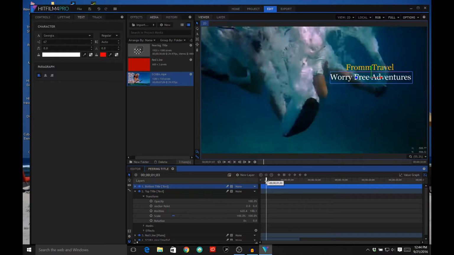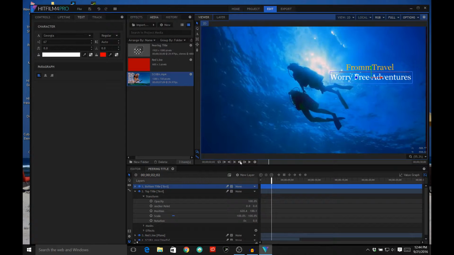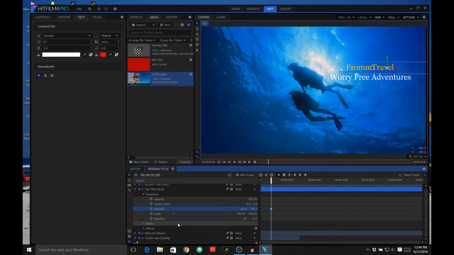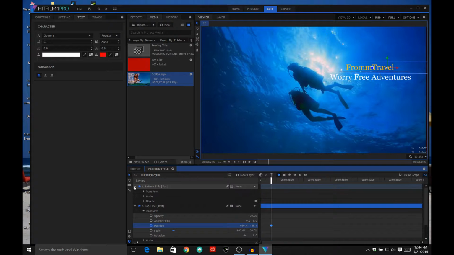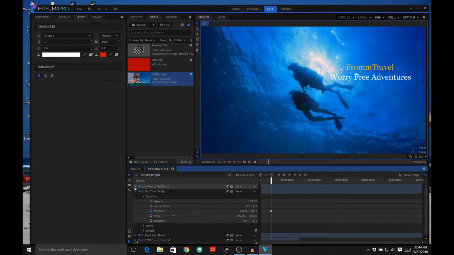I'm going to move to 2 seconds. And I'm about 4 frames off, so I'm going to just backspace 4 frames right there. And we're going to create a position keyframe for the top title. Now, keeping the head in the same position, we're going to go to our bottom title. And we're also going to create a position keyframe right there.